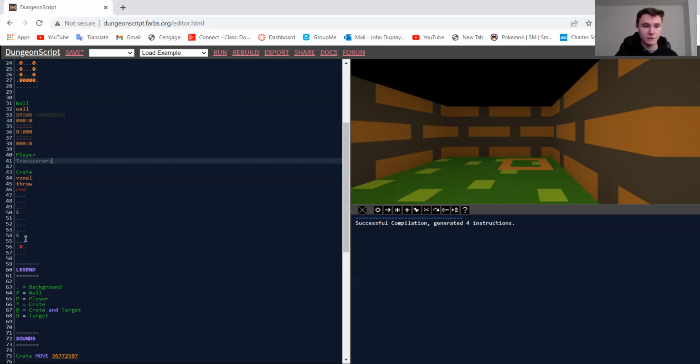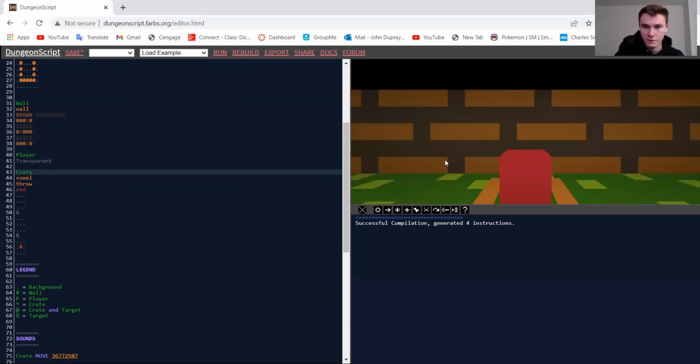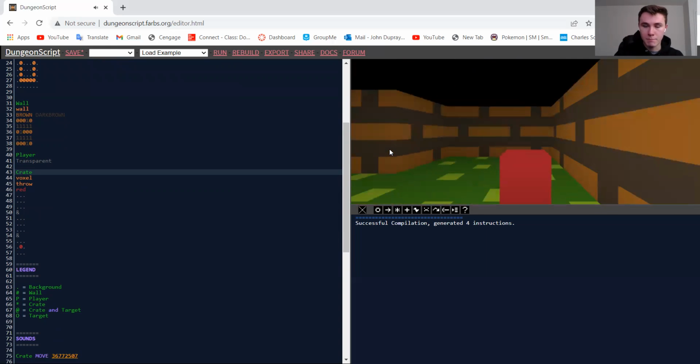So now this is where it gets a little more complicated, right? So you have the crate. Now this right here is the crate, right? So this is giving it the commands as to what it's going to do, right? So if I walk over to the crate, hit it, it bounces, right? Now this is a command that is specifically used for that bouncing animation, and it's not very in-depth once you understand what's going on. So voxel and throw, that gives it that jumping animation.